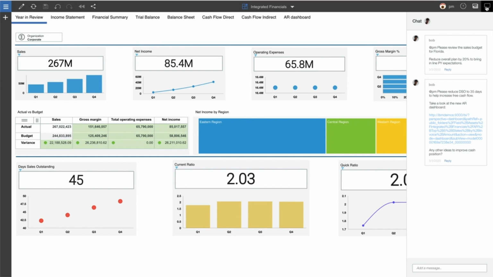Today, I see our CFO has asked for 2 changes. The first request is to reduce the sales budget for Florida by 20% to bring it in line with prior year expectations. The second is to reduce day sales outstanding to 35 days to help increase cash flow. Before I start, I want to understand the reasons behind the changes our CFO has requested.